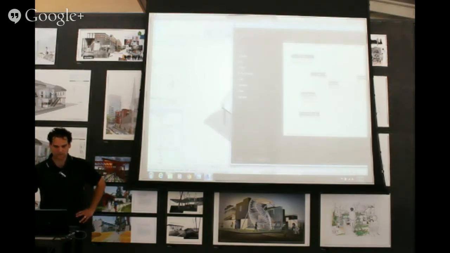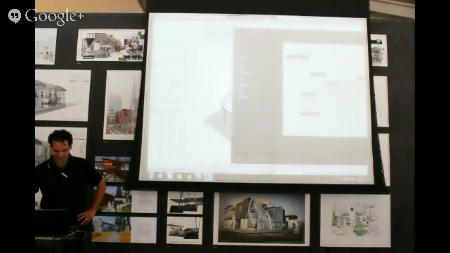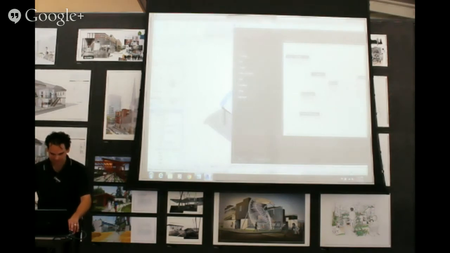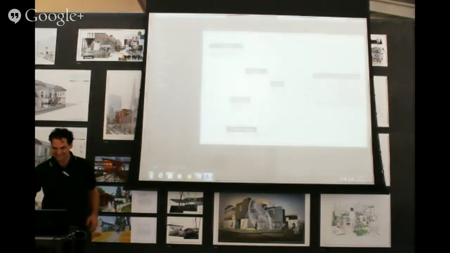There we go. Okay, so I put in an extra one. All right. Anyway, you get the idea. Okay. Yeah, so you don't need that extra node in there. Sometimes you do, though.